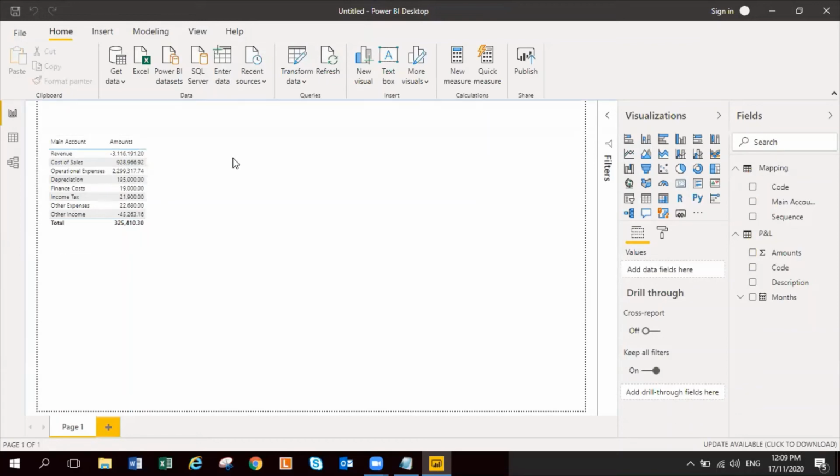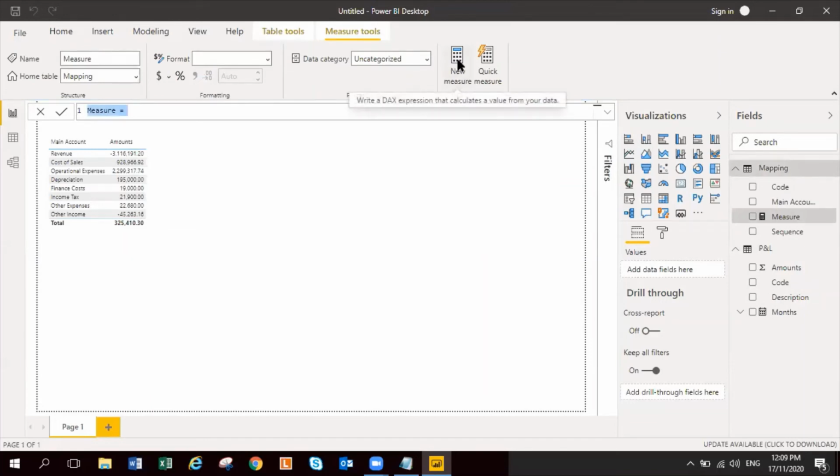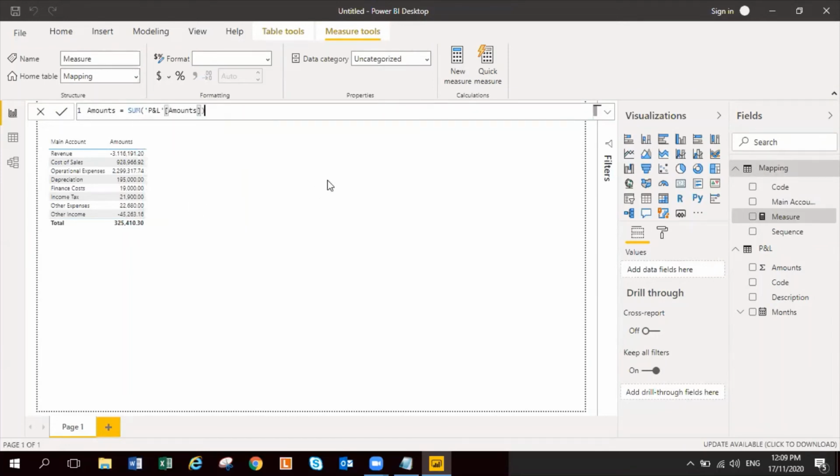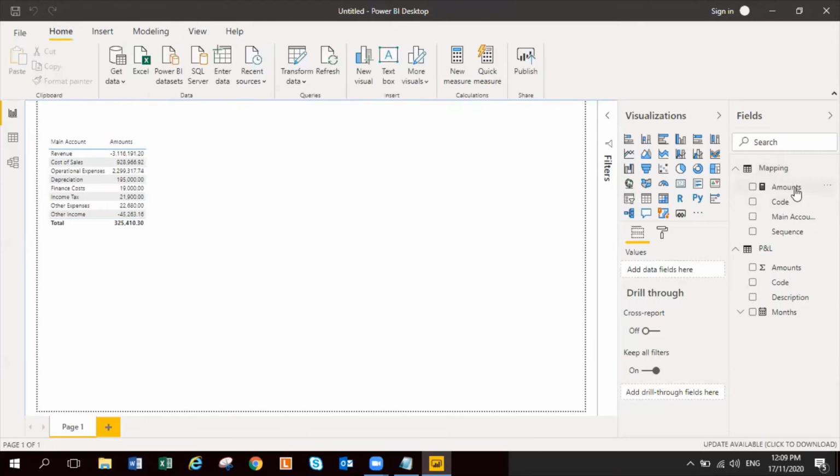Okay, now I will go to report again, and revenue is coming with negative. So I will create a new measure, amounts, and multiply these amounts by minus. Amounts is equal to sum. The amounts are in the P&L column. I will click on this, close, and multiply with -1. Now this is the amounts measure.